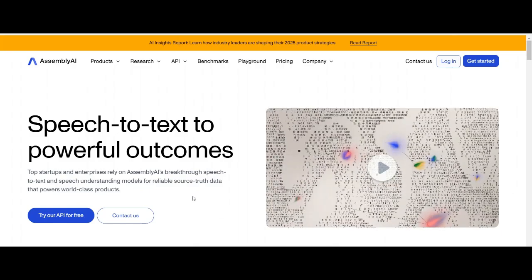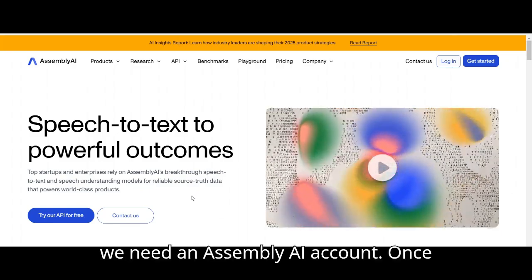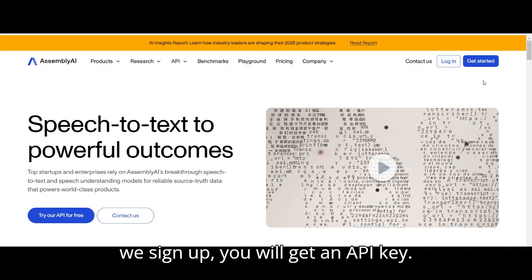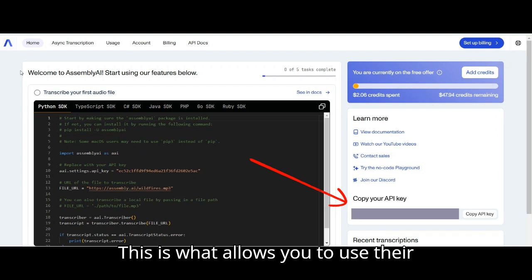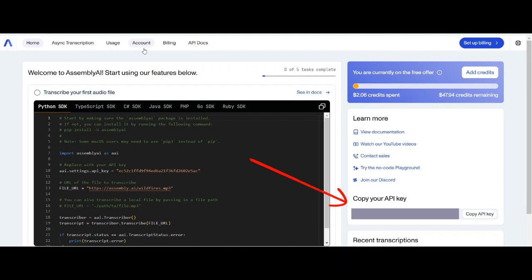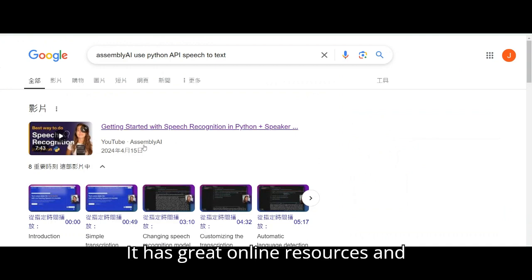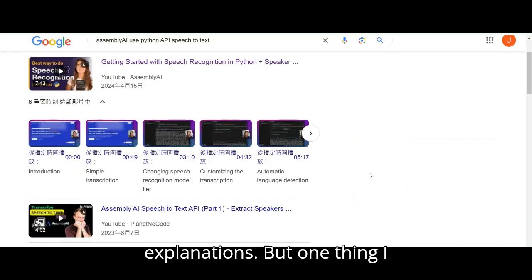So first, we need an AssemblyAI account. Once we sign up, you will get an API key. This is what allows you to use their speech-to-text service. It has great online resources and tutorials, plenty of examples and explanations.